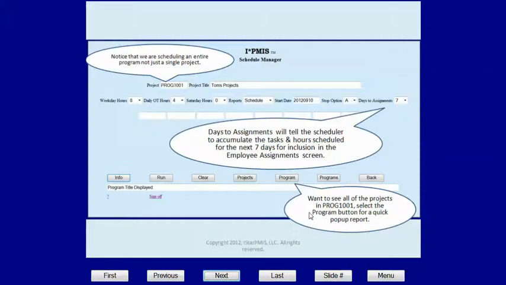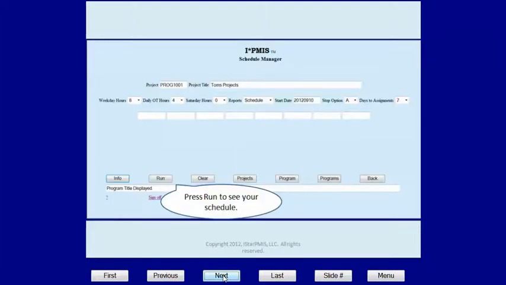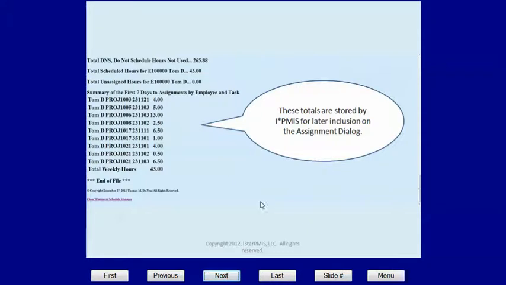If you want to see all the projects in Prog 1001, we can do a quick pop-up. We get a listing of all the projects in Prog 1001. And all you have to do to get the schedule is press run. And here we have a basic schedule: the date, the day, the project, the task identifier, who's got the task, the primary person on the task, the hours assigned. These are the out-of-pocket expenses that are expected, and the remaining time on the task. You'll see this work down through the schedule. On the bottom of the schedule, you'll see the summary of the tasks and hours to the employee. This is what's imported into the assignment dialog.